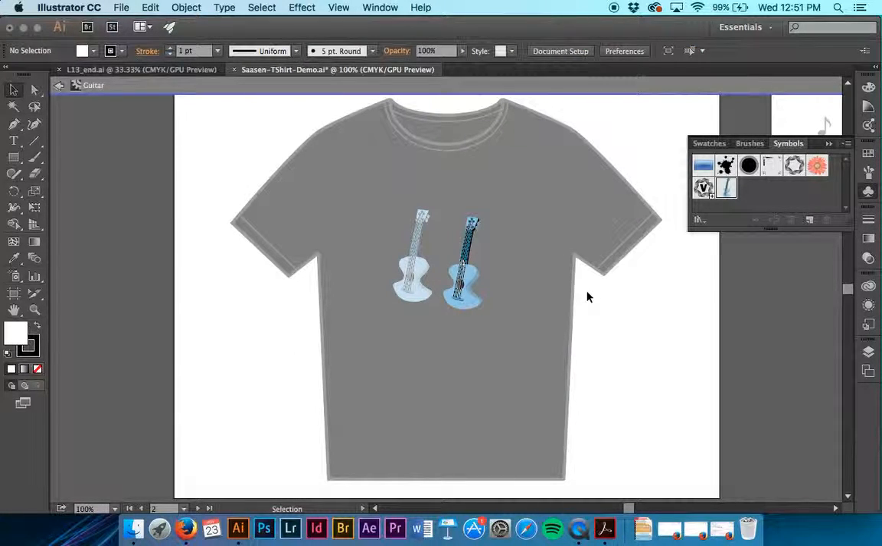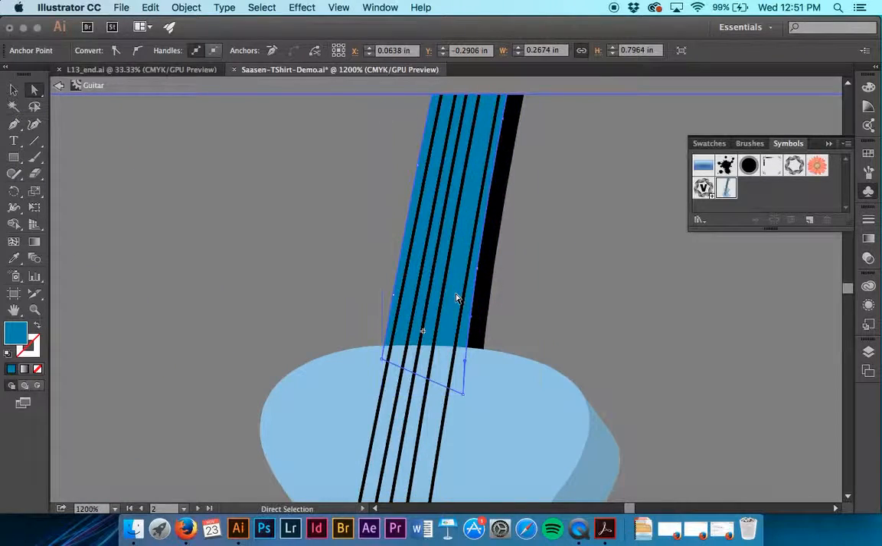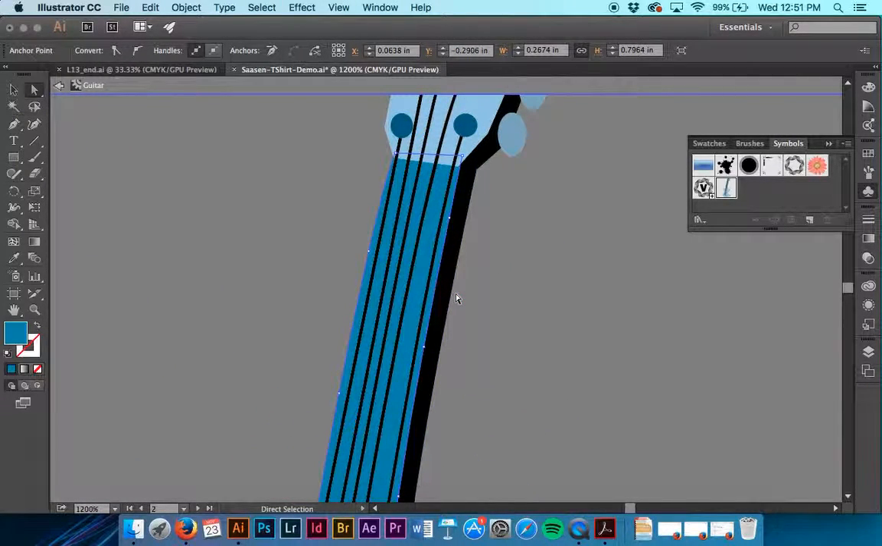So I'm going to take you to symbol editing mode, which is kind of like isolation mode. We can't edit any other objects on the page. The guitar symbol instance you double clicked appears larger and will no longer be reflected. That's because we're in symbol editing mode. Zoom in a little. So with our direct selection tool, keyboard shortcut A, we're going to click the blue neck of the guitar artwork. Make sure you select it. And we're going to change the fill color to the brown swatch. Mine's not showing there.